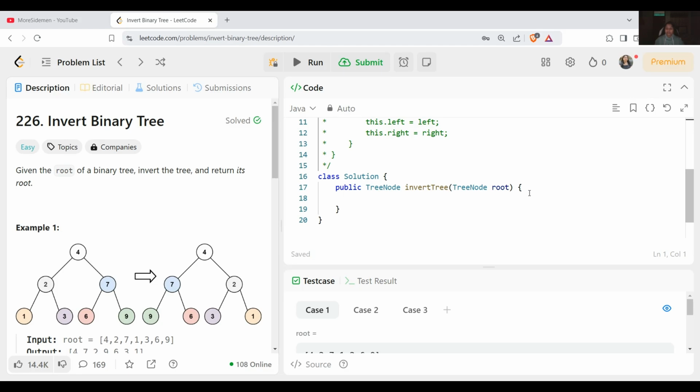So today we will solve an interesting problem, that is invert binary tree. This is a common coding interview question and it's frequently asked in companies like Google, Amazon and Microsoft. Okay, so let's dive in.